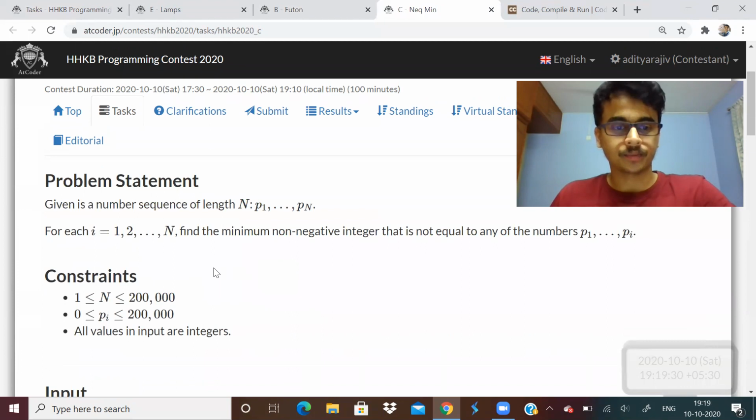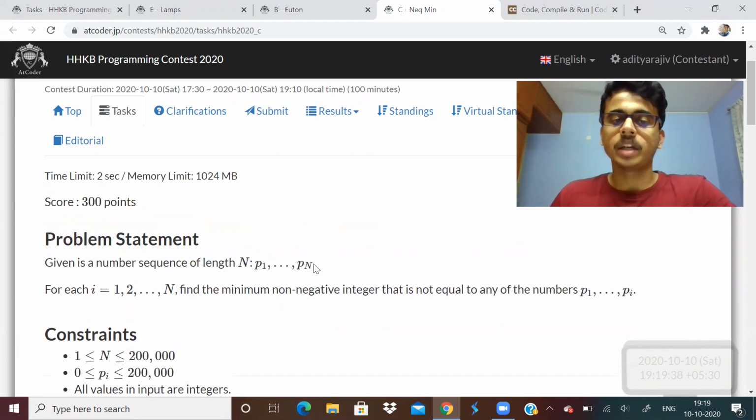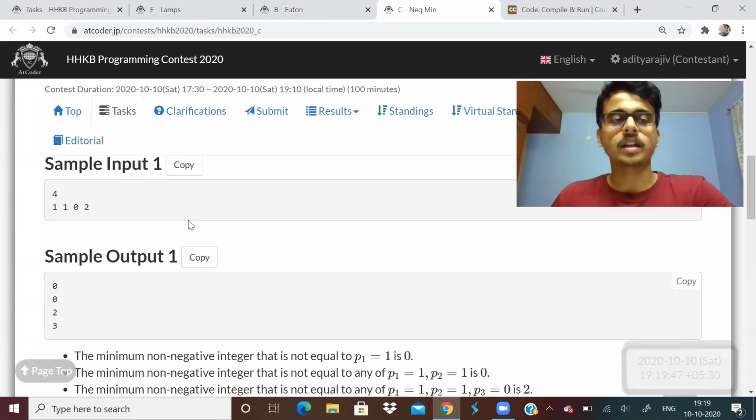Problem C, we are given a sequence and we have to tell, for each i from 1 to n, the minimum non-negative integer which is not equal to any of the numbers p1 to pi. Okay, so let us understand the problem statement with the test case. The given numbers are 1, 1, 0, 2.